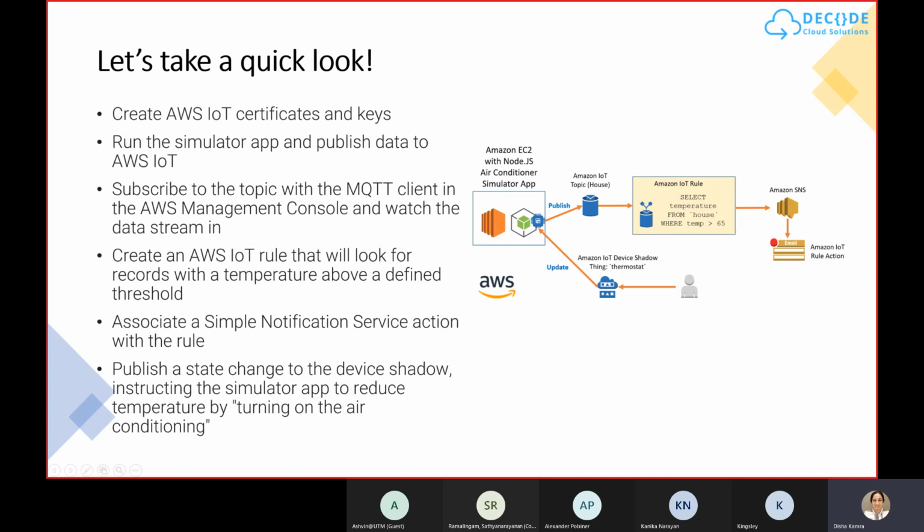Give me a minute, guys. Let me open my portal.